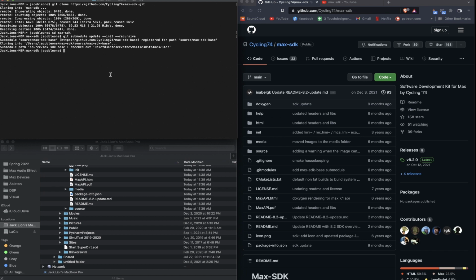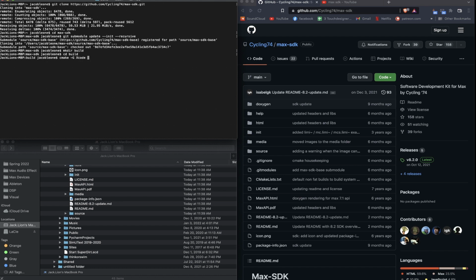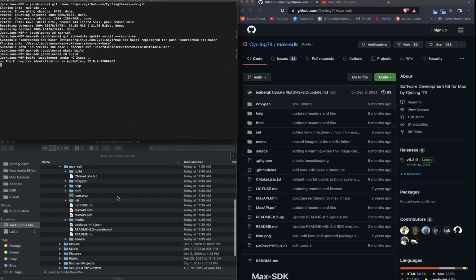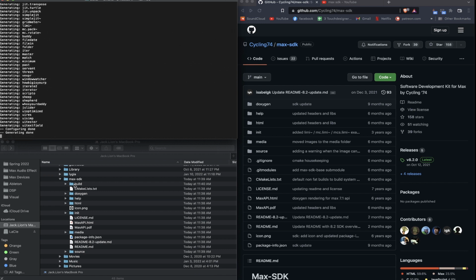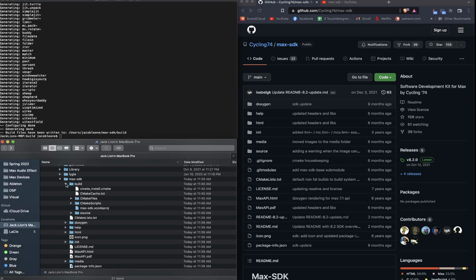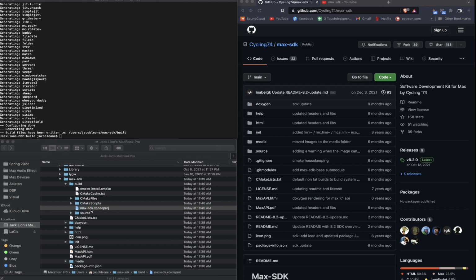And we're going to hover back over to our terminal. And now we can proceed with mkdir build, cd build, and then cmake -G Xcode. All right, now let it run, let it do its thing. What's going to happen is this build folder we just created is going to populate. Okay, it's going, and done. So if we look in here, we have this Max SDK Xcode project. So we'll open that up, and here it is.